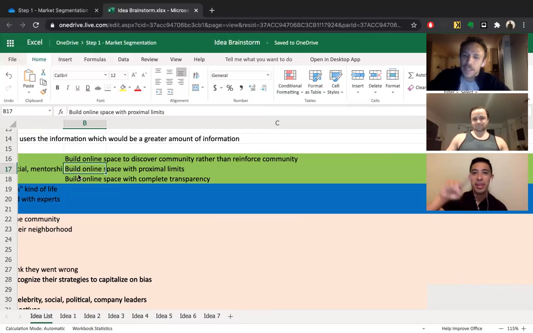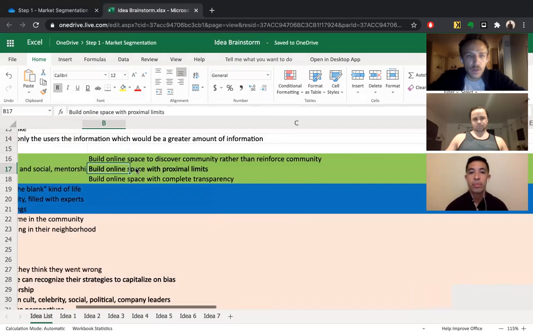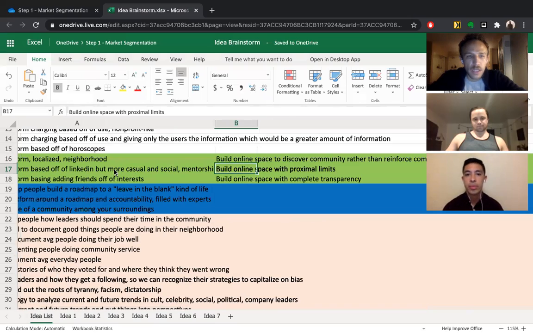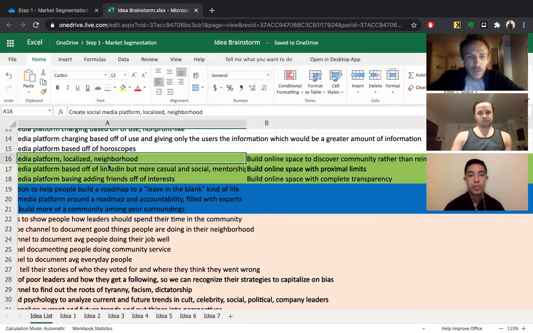But from what I understand, the premise of it is you see people in your immediate area and not outside of it. So that could be a central function of a central feature of this platform. Okay. I like that. So proximal limits, and going back to this, that hits this mark right here.